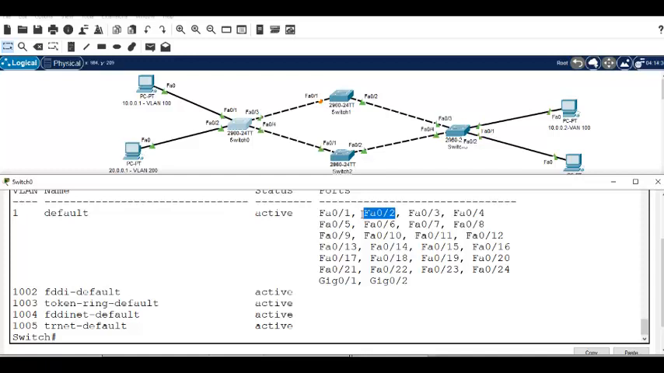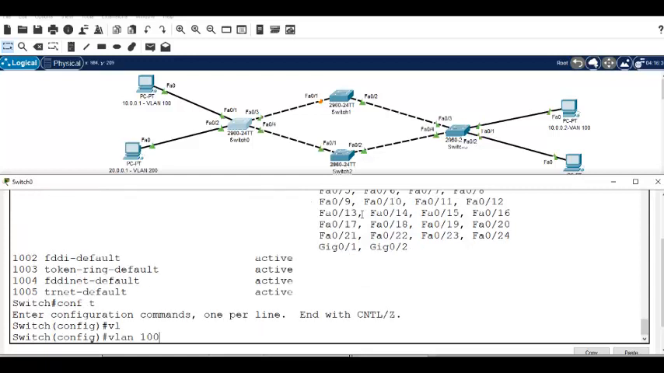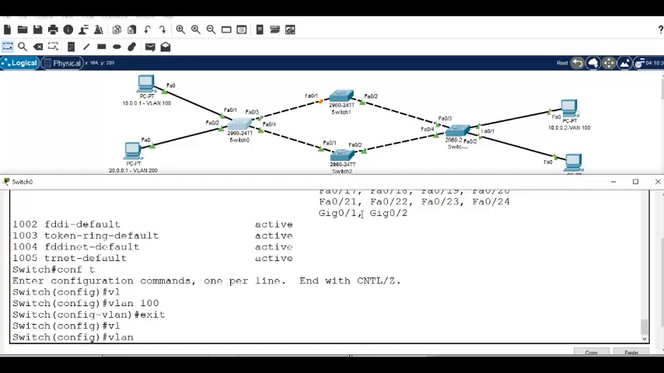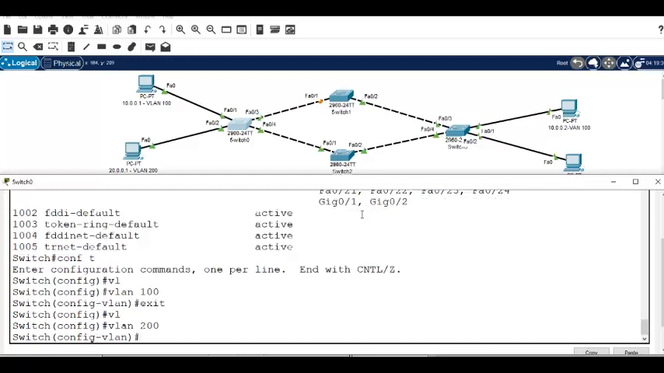You see, VLAN 100, VLAN 200. You see, to configure, I was not doing it in enable mode. I used the command called config t, config terminal.